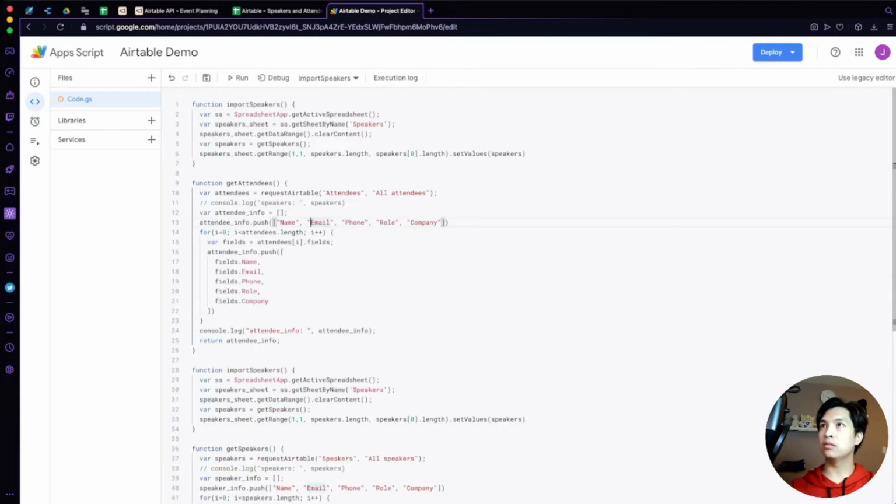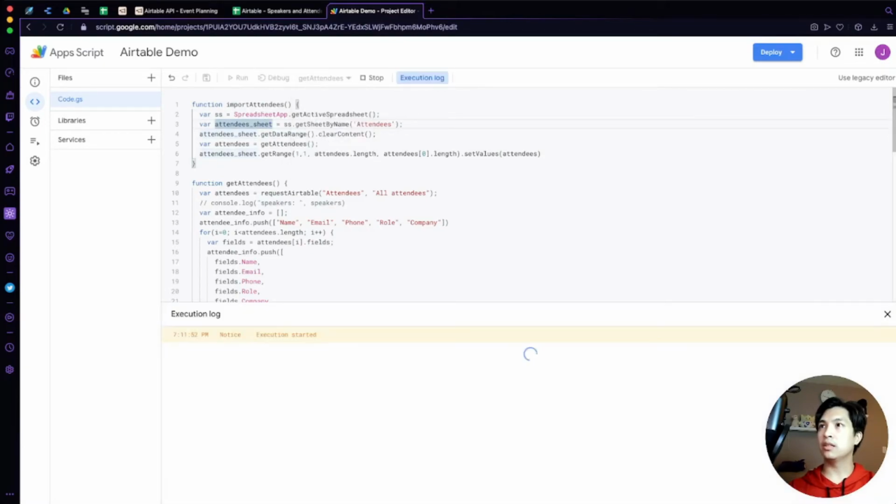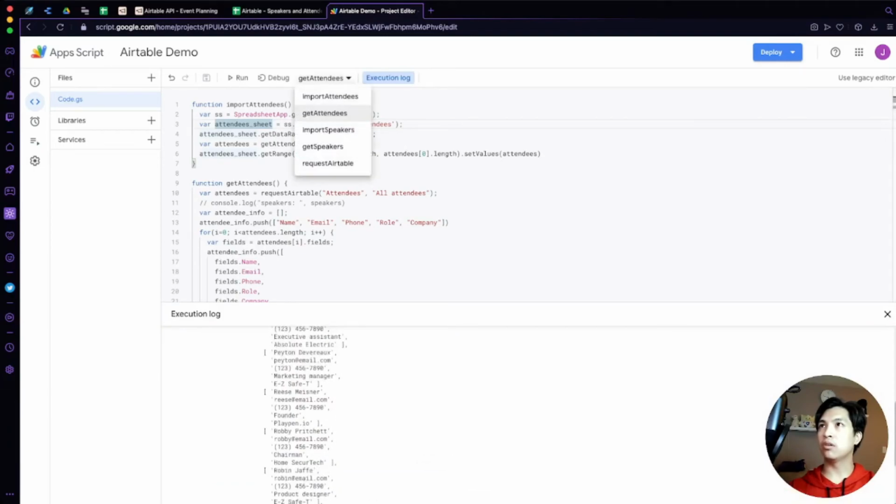Okay, so in here, now we're going to change this to be attendees. And then instead of speaker sheet, it's going to be attendees sheet. Put that in here. It's going to be get attendees instead. Attendees, attendee sheet, speakers length, and attendees. And then we're going to change this function name to attendees. Okay, so we're going to go ahead and run the attendees. Get attendees, we get that information, and now let's run import attendees.